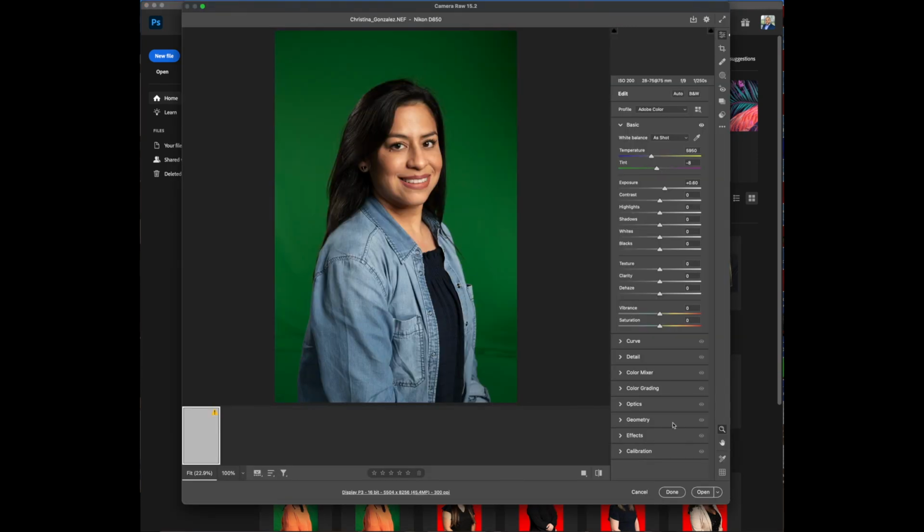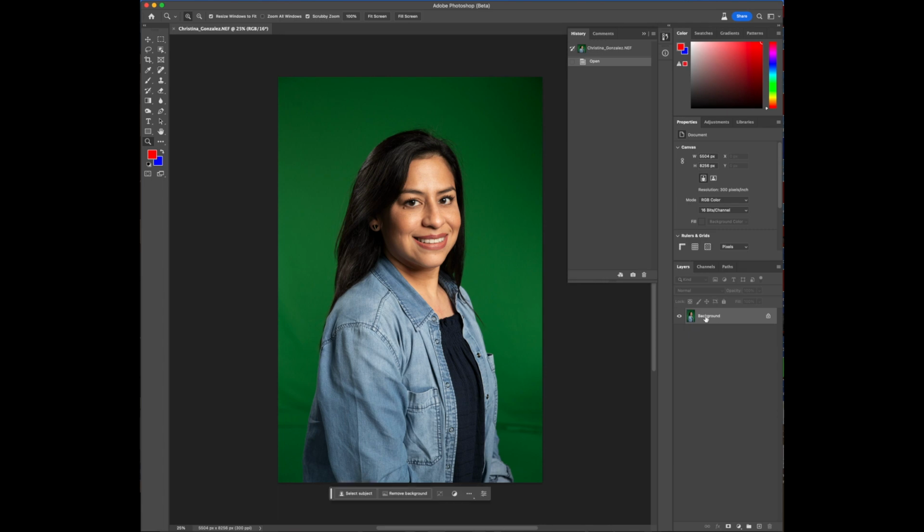If you're using a raw image for this tutorial, the camera raw settings will open first. Focus on the exposure setting to brighten up the green background so that we get the best detailed mask. Once you're satisfied with the result, click Open and you're ready to start creating your mask.